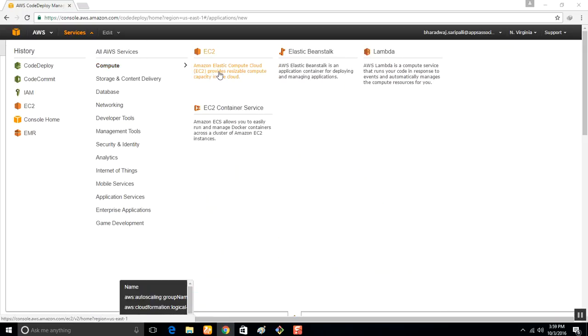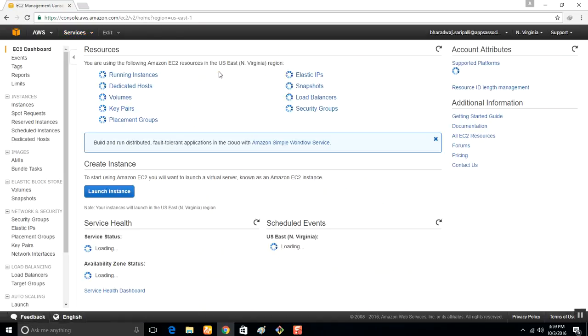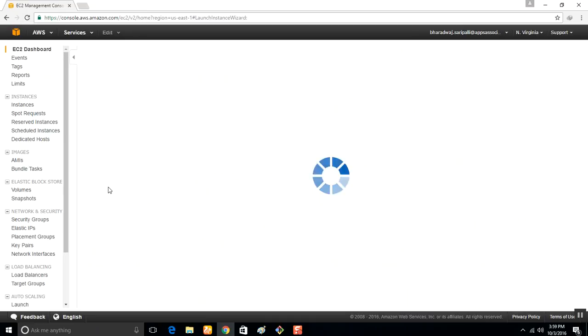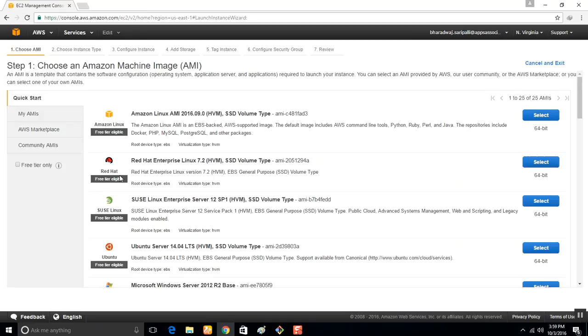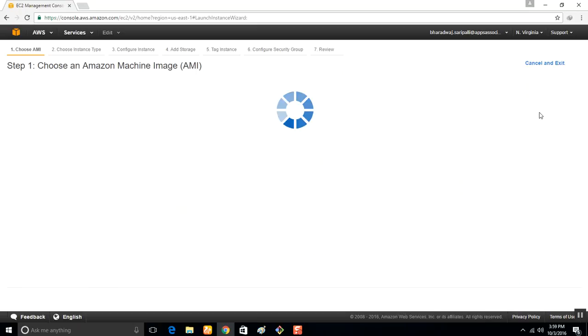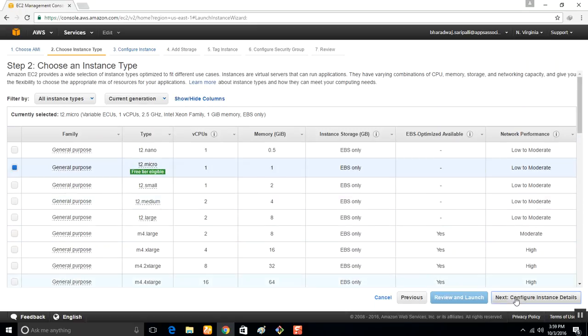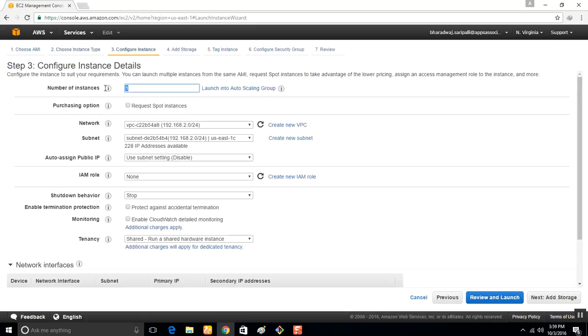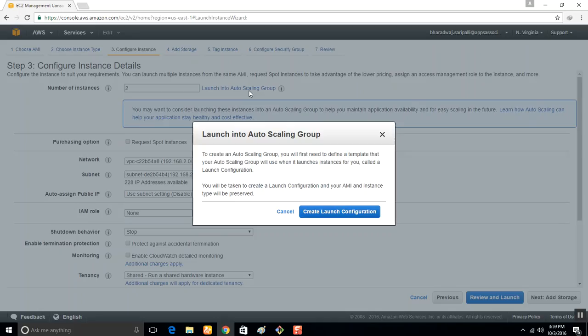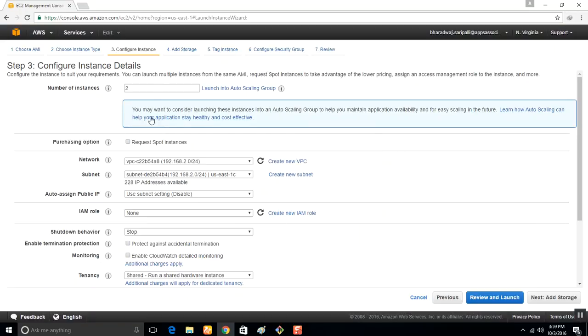Let's move to compute, EC2, launch an instance. Let's go with the base one. Select, configure instance details. Let's try to launch two instances. Launch into auto scaling group: you can click this, but for our example, let's leave it and just give them 2. Okay, for VPC, let's give this one.